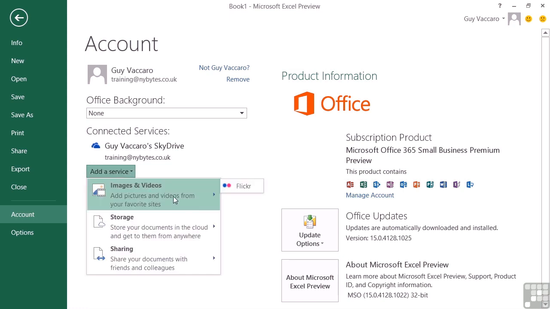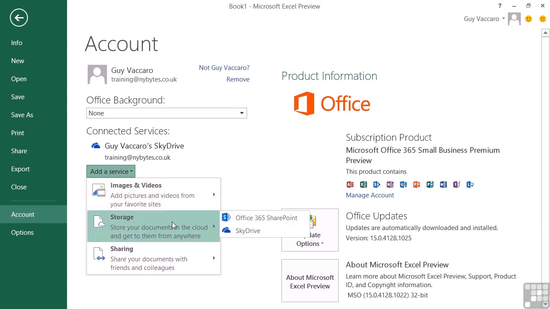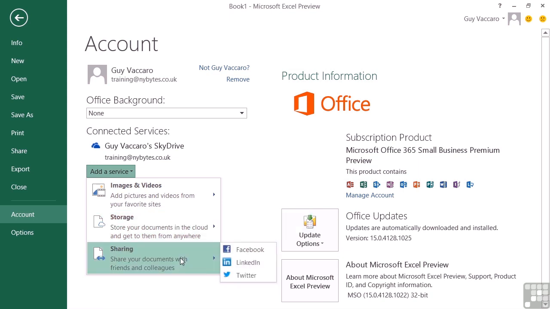We can add a Flickr account. So if you already have a Flickr account, you can sign into that through this account panel in Excel and then make use of your Flickr images within Excel. We can also sign up to SharePoint servers and SkyDrives, so other SkyDrives than your own, so that you can save files to those locations. And you can look at sharing documents with your Facebook friends, LinkedIn network, and your Twitter accounts.